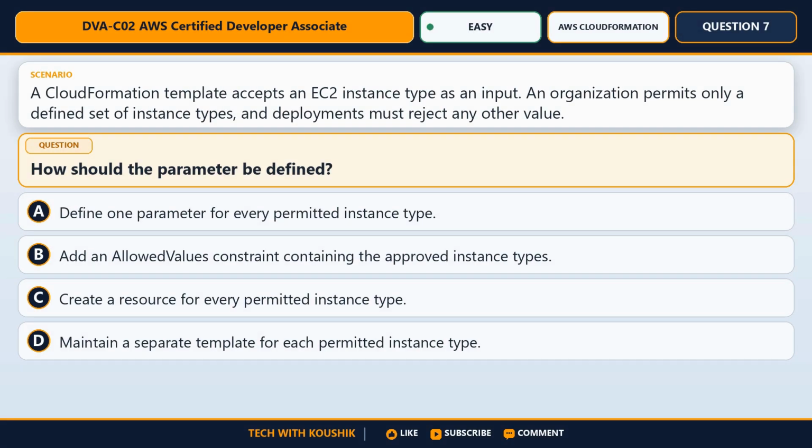Question number 7. A CloudFormation template accepts an EC2 instance type as an input. An organization permits only a defined set of instance types, and deployments must reject any other value. How should the parameter be defined? Option A. Define one parameter for every permitted instance type. Option B. Add an allowed values constraint containing the approved instance types. Option C. Create a resource for every permitted instance type. Option D. Maintain a separate template for each permitted instance type.